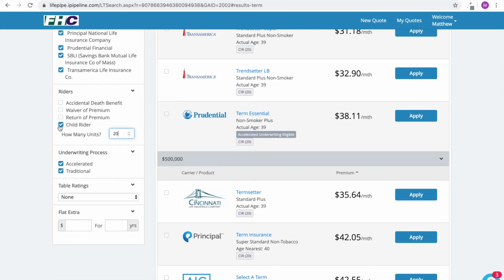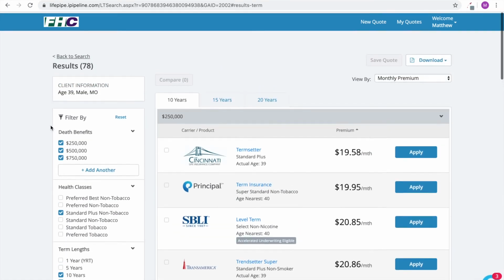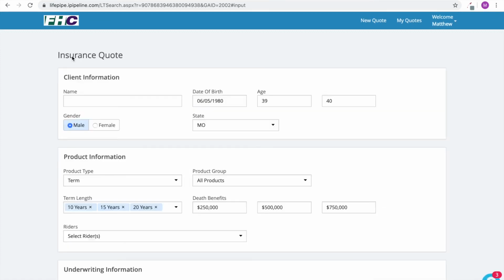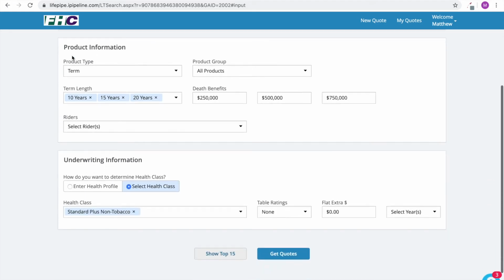Let's go back, and I'd like to show you how to quote smokeless tobacco. Smokeless tobacco is one thing that we get a lot of agents that have questions on, because some carriers will actually give clients that use chewing tobacco or other smokeless tobaccos standard non-tobacco rates or standard plus, as opposed to preferred tobacco rates, which is going to be cheaper. So let me show you how you would rate that.